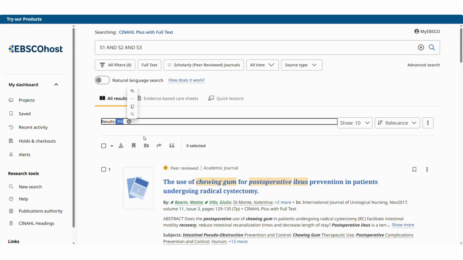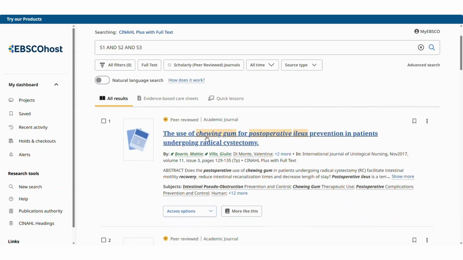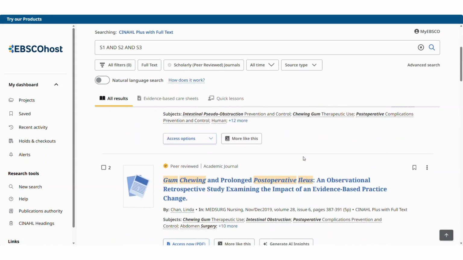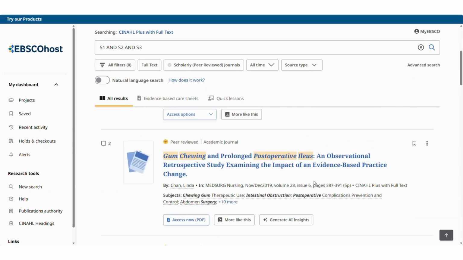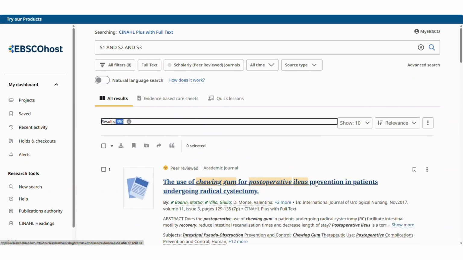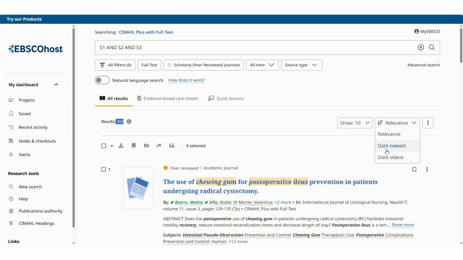350 resources or items. Now, if you scroll down, we can see that we have here chewing gum, post-operative ileus, and you can also see gum and so on. The results here are sorted according to relevance, but you can configure the sorting option by clicking on the drop-down menu, and you can sort this by date newest or date oldest. You may also notice that the results here contain a massive number. So it could take us hours to review the items here.